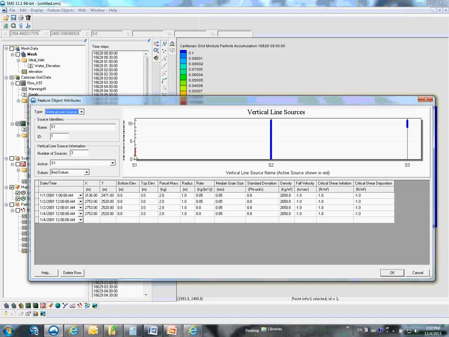That's this red line. At source one, we release particles from 3 meters near the bottom, and you see the 3 meters near the bottom. The second source, you click number two, is this red line source. This releases the particles through the entire water column. You see this top elevation relative to bottom is 11 meters. That's the 11 meter water column where we release particles during simulation.